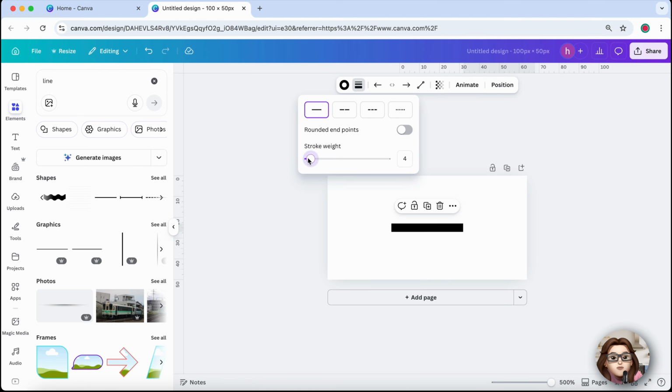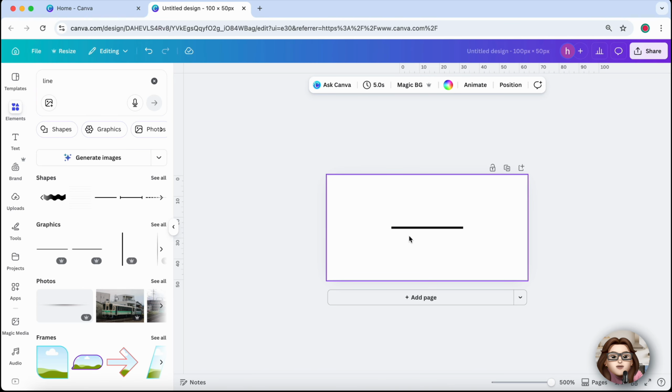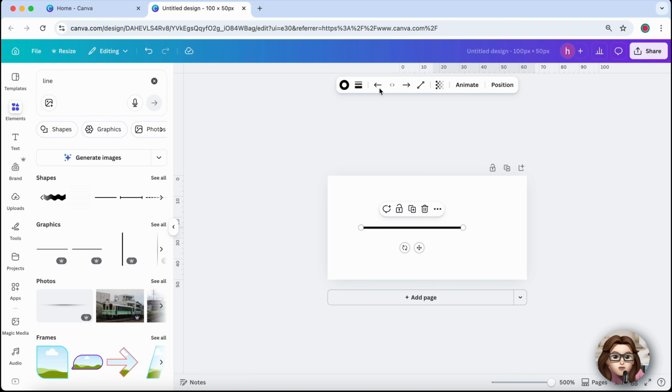Select the line by clicking on it. At the top toolbar, look for the line style or stroke style option. Click this option and you will see different line patterns. Choose the dashed line style and your solid line will change into a dashed line.